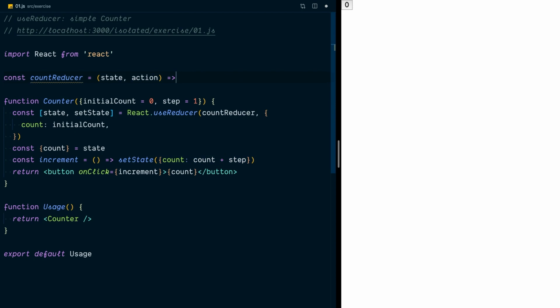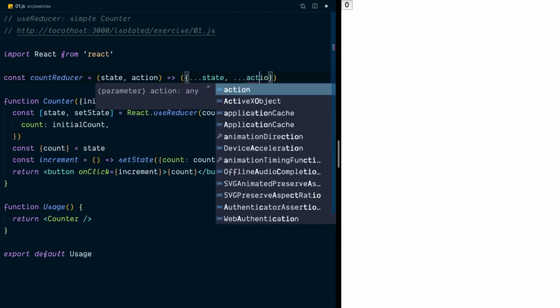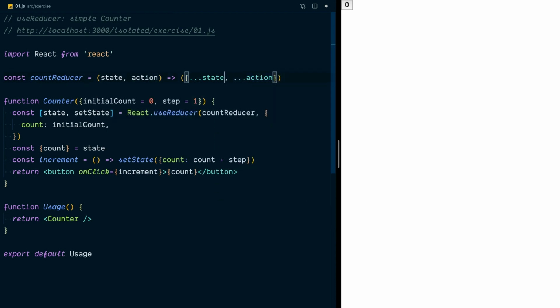So what I'm going to do is we'll just return an object that is a combination of that state and that action. So any properties the action has will override the properties in the state, and that will simulate our state and setState from our good old class components.